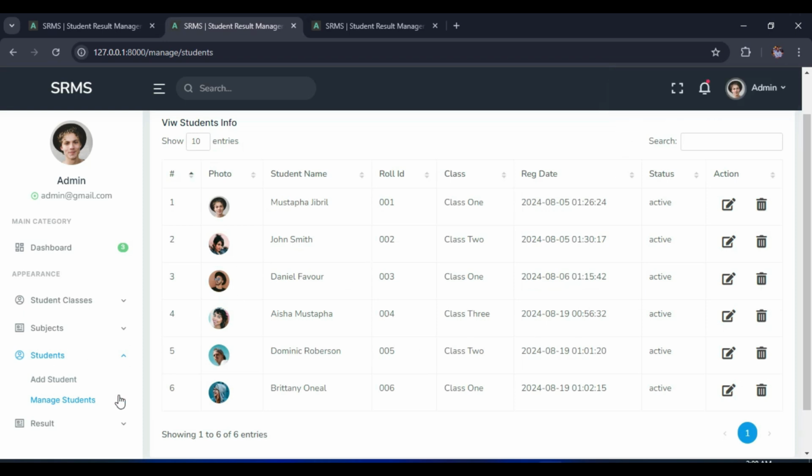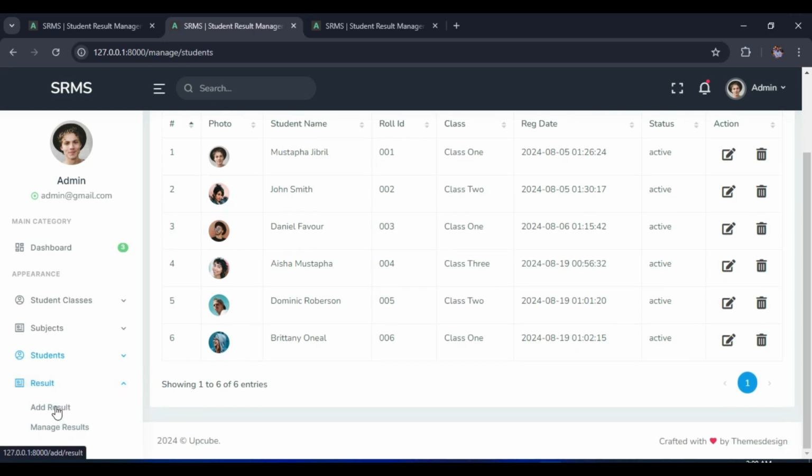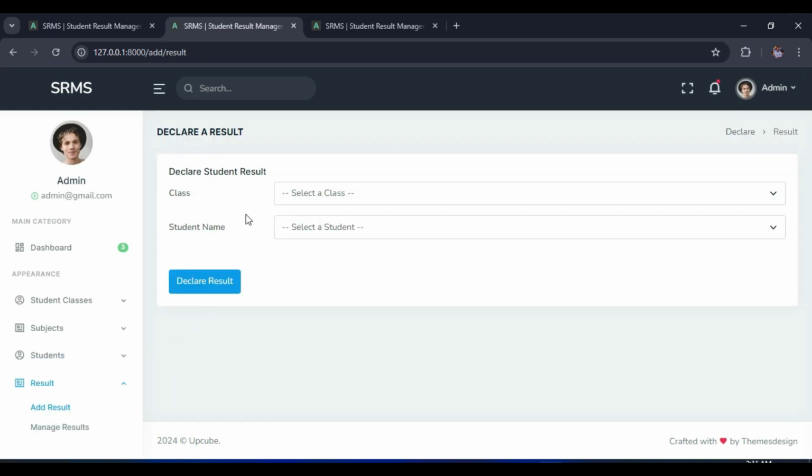Alright, and the last but not least, which is our result section. This is basically where admin go ahead to add student result, to declare a student result, and also manage student result. So let's go ahead and say add student result. Now to declare a student result, the admin need to select the class that the student belongs to first. So let's go ahead and select a class. Let's say class 1 for instance.